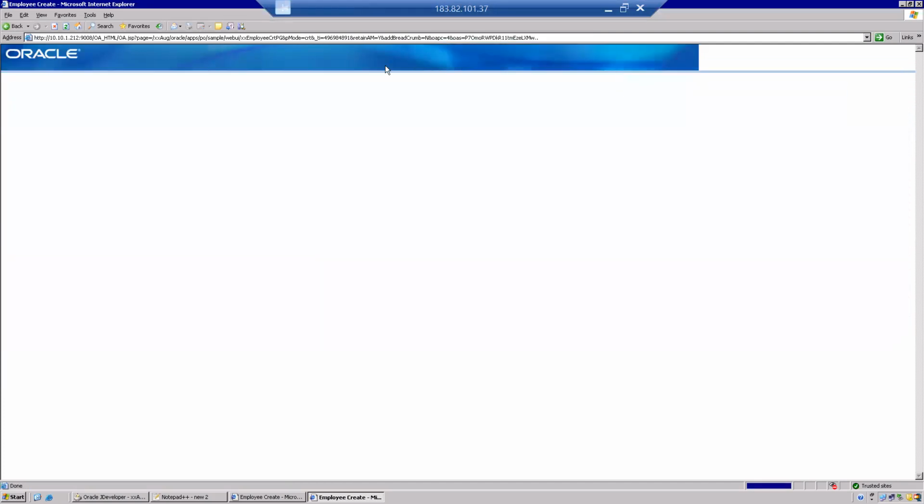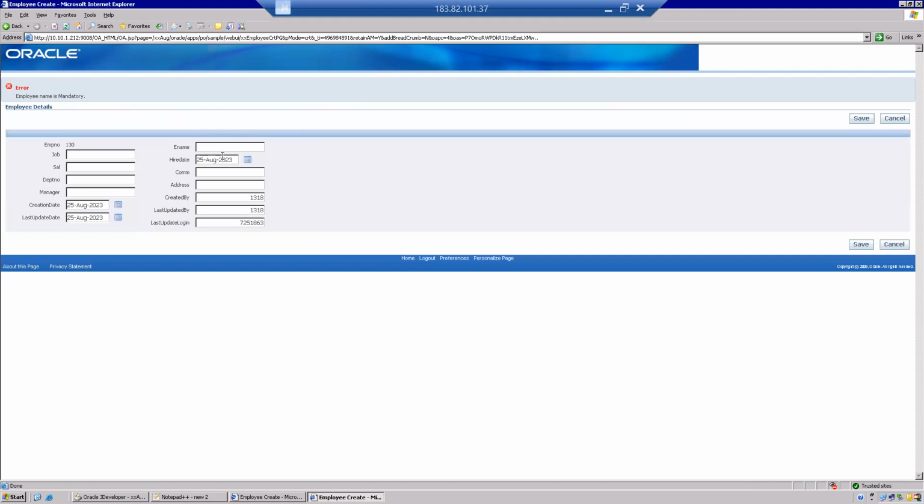I'm trying to save. It is entering. Employee name is mandatory, so the user will enter the employee name. He thought only this is mandatory. Now again, I'm trying to save. Again, it's showing salary is mandatory. He will enter the salary. After that, if you are the manager, it will throw manager too. So the user will get confused.